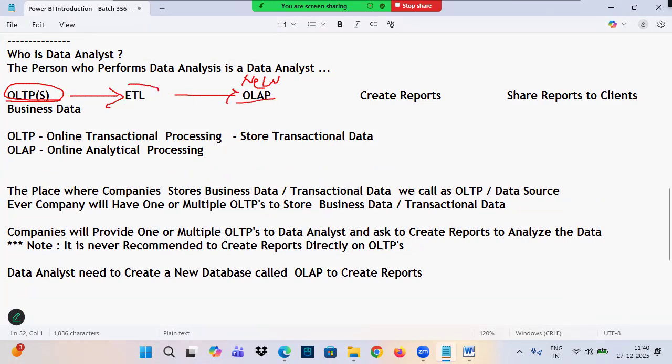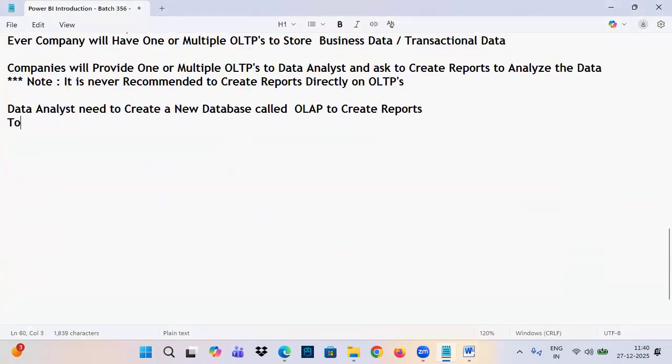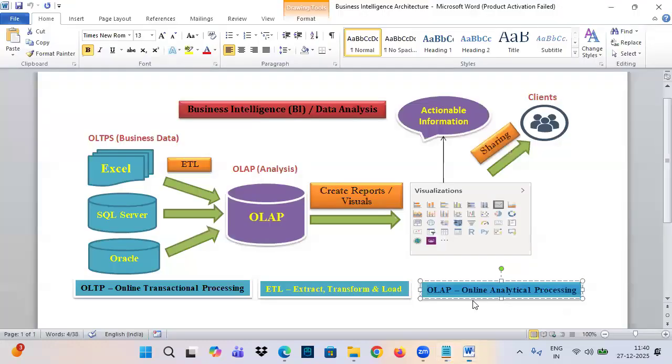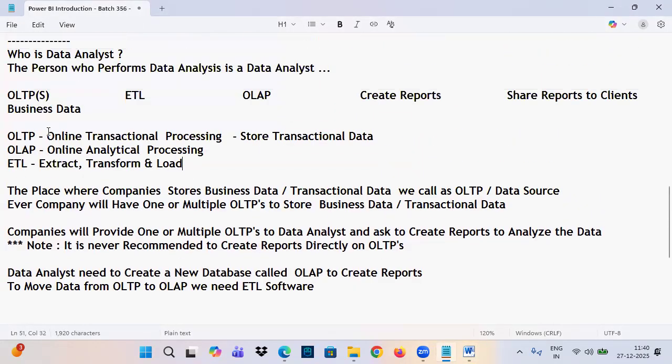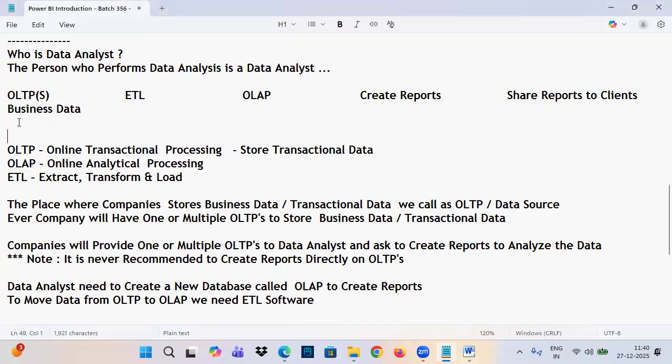To move the data from OLTP to OLAP, we need software called ETL. What does ETL stand for? Extract, transform, load. We are saying that we need to move the data now. I said that OLTPs contain raw data, or unstructured data.